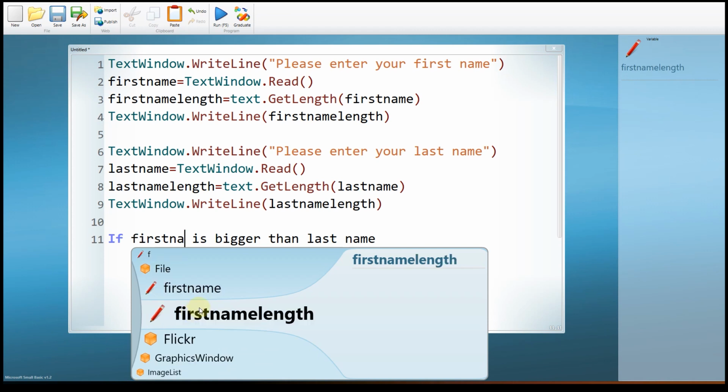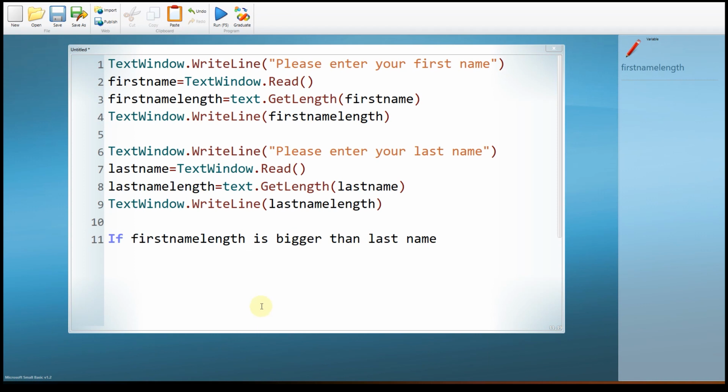So you don't have to type out the whole variable name if you can see it listed here. And that's another reason, of course, why it makes sense to have sensible variable names, because now you can recognize this really easily. So if first name length is bigger than, now we can't write out the words "is bigger than", so if you think back to, I think we looked at this in number 4, possibly, where you've got a symbol that means the same as "is bigger than". So can you remember what the symbol is for "is bigger than"?